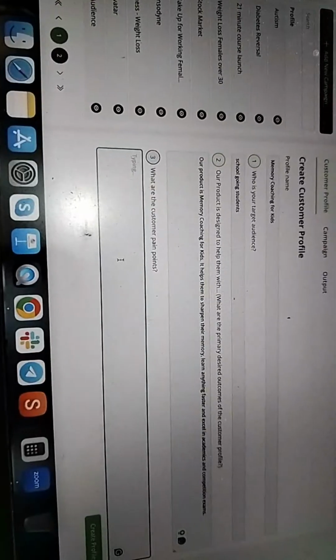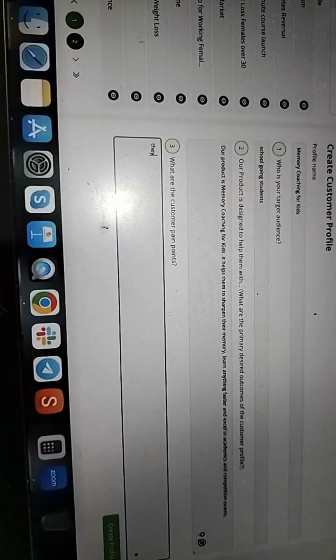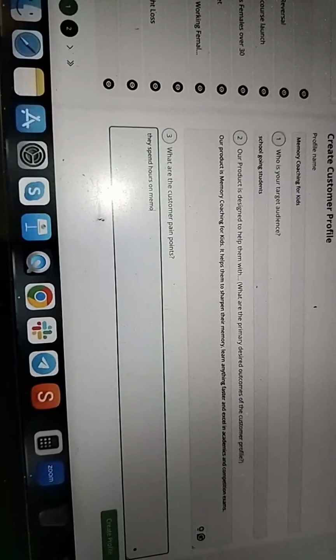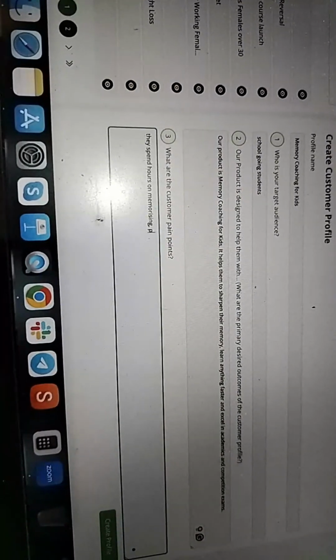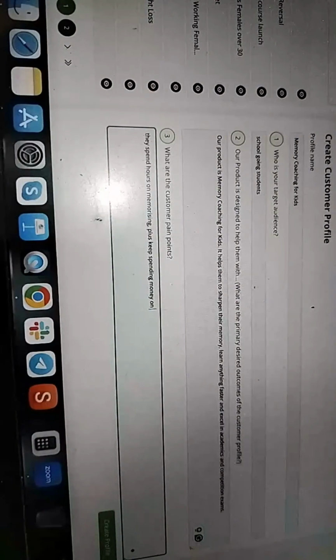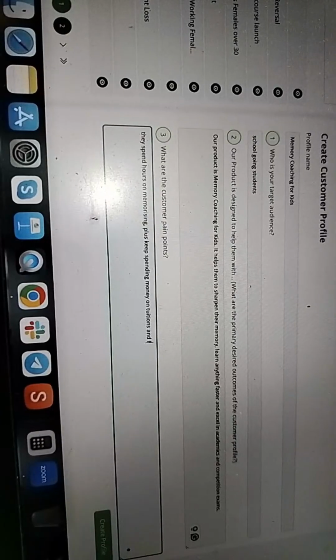What are the customer pain points? They spend hours memorizing stuff and get stressed with the academics. Plus, they keep spending money on tuitions, a hefty amount every single month. So these are the pain points. And still suffer with low grades.